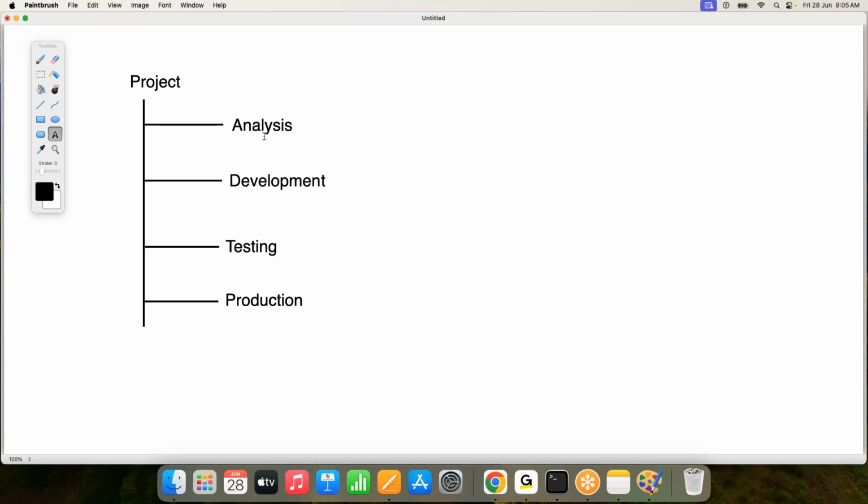First one is the analysis phase, and the next one is the development phase. Next one is testing, and the last one is the production phase. These are the 4 phases which are available in a project. This is the top-level view of the project life cycle. Of course, in our academics also you may have this kind of life cycle phases.